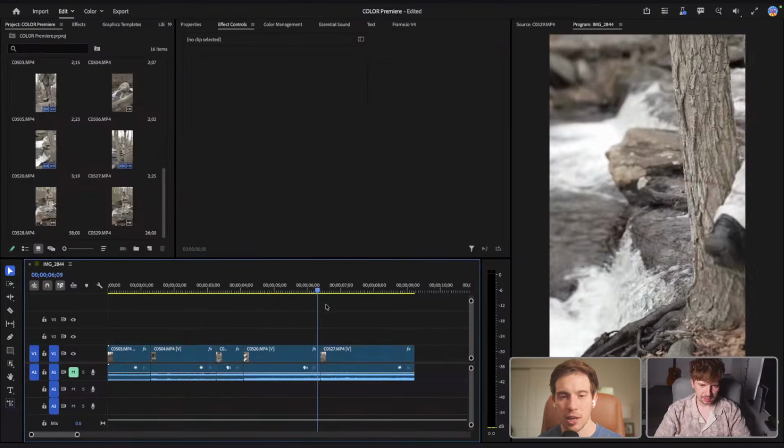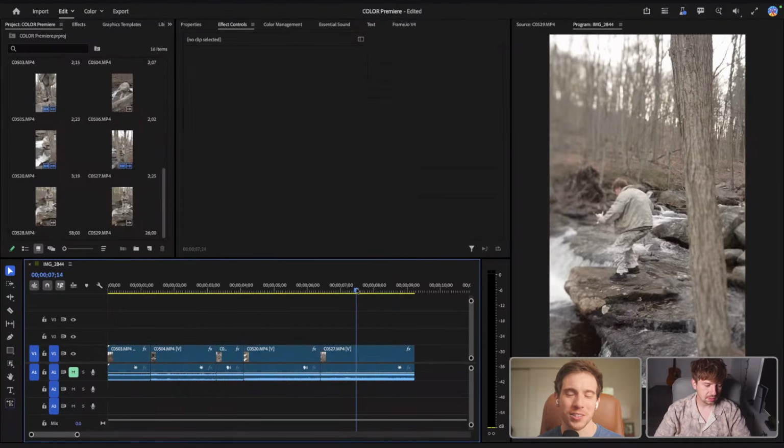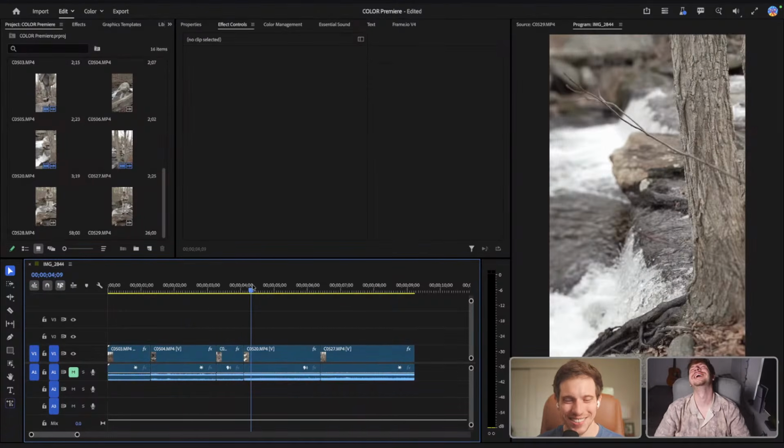Well, we can't really see it because you're in camo. You can see. I was making a joke. Sorry, never mind. It's early. I'm sorry.